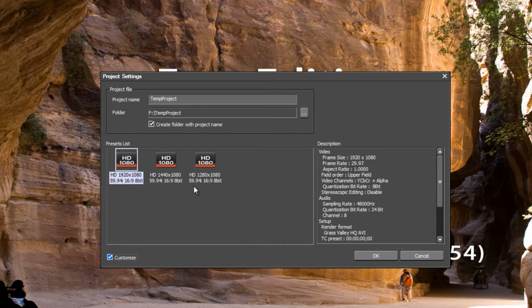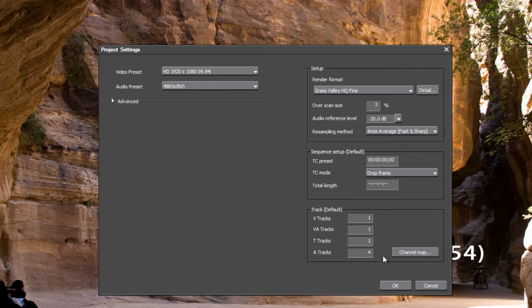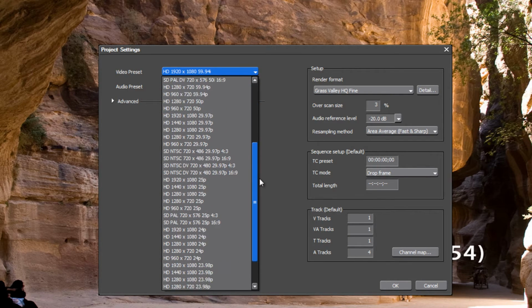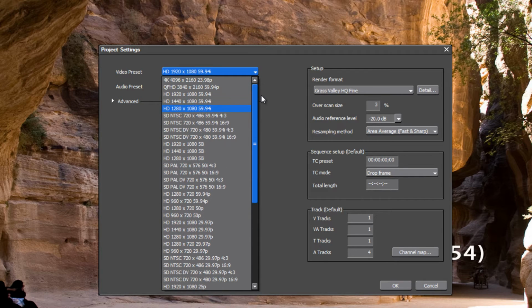So for now, let's just start with a project that is close to what we want, and hit the Customize checkbox and hit OK. And here in this dialog box, we can go in and fine-tune the settings for the particular project that we want to start. Okay, our first option, video preset. What video preset from this big drop-down list should we choose for our project?